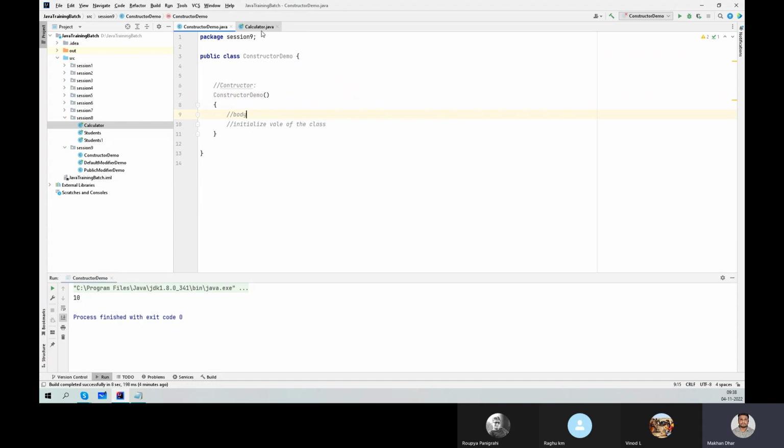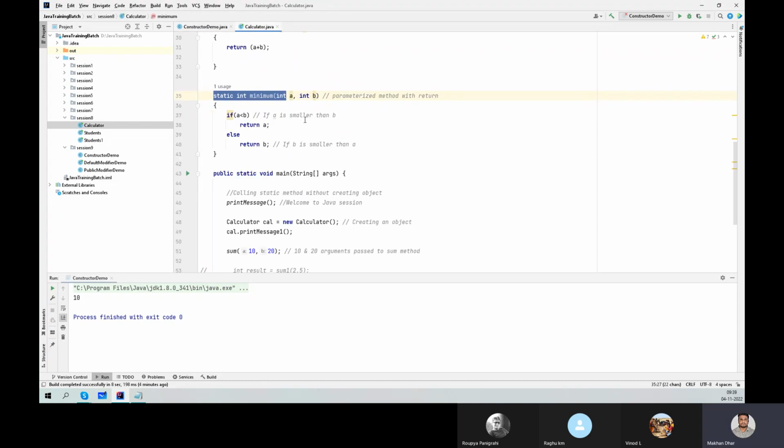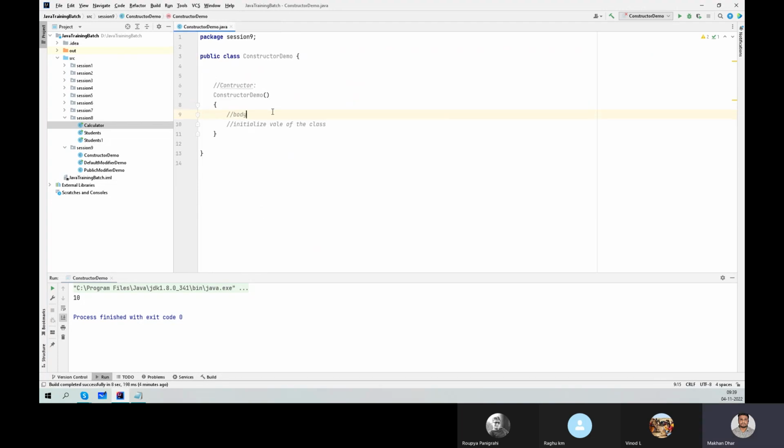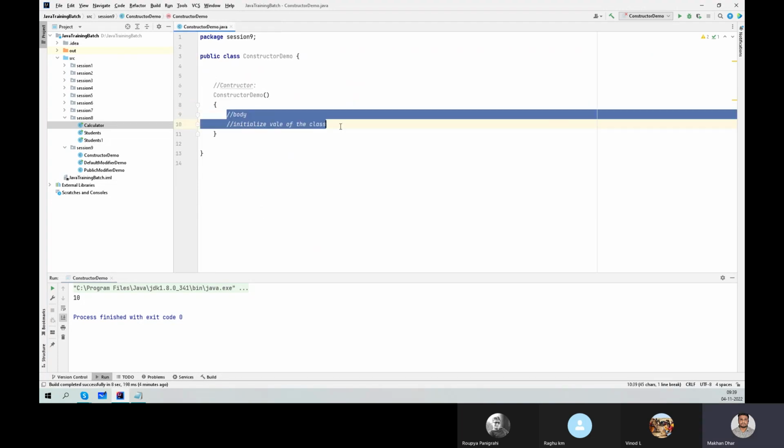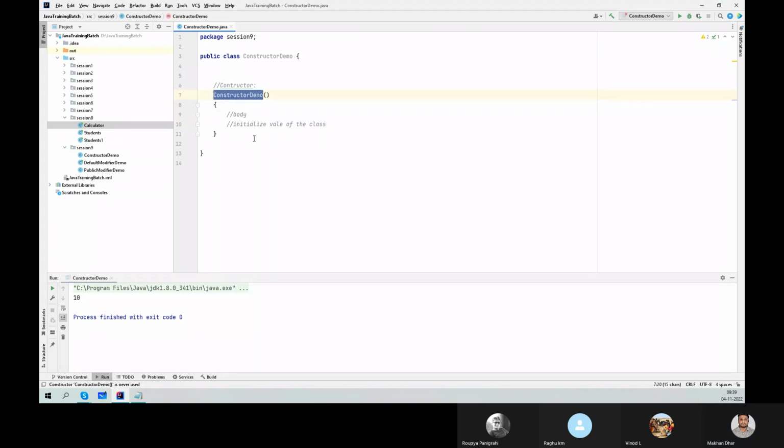This is also an interview question: can a constructor return any value? No, a constructor cannot return anything. Maybe it's a method, but it doesn't have a return type. It will not return anything. Also, a constructor can be abstract, static, final. This thing we'll cover later, the final and abstract.